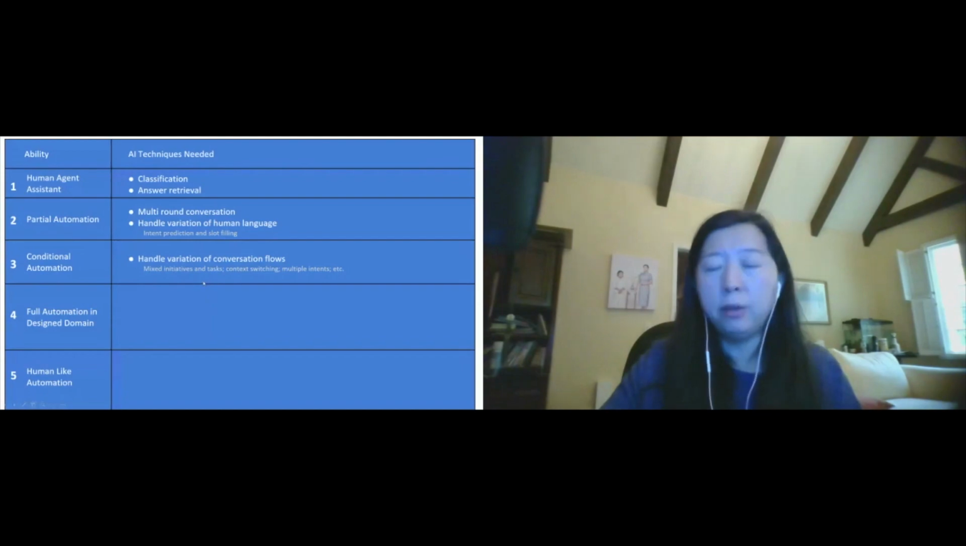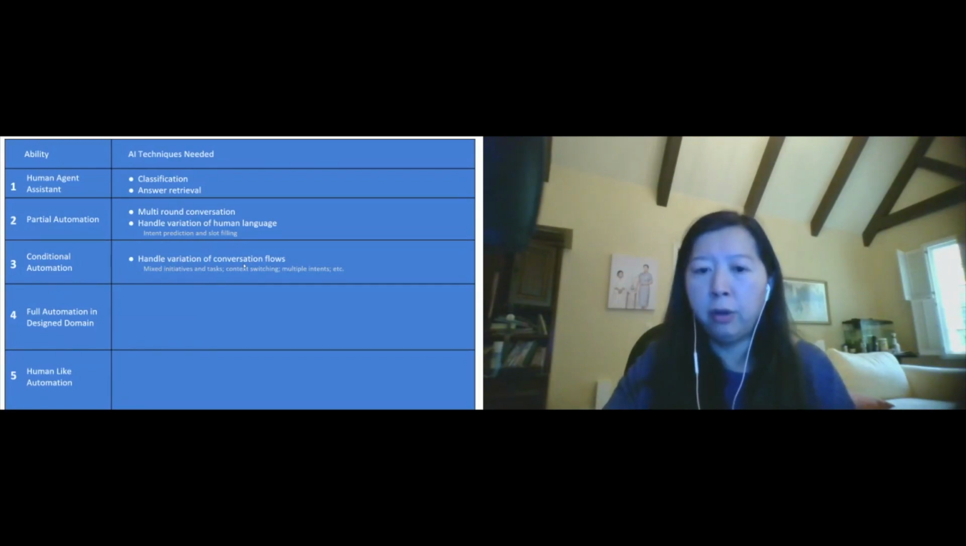It also needs to handle mixed tasks, multiple tasks mixed together, context switching, and multiple intents expressed in one run. Those are needed in order to build a level 3 AI. A designer will never be able to design all the possible conversation flows. Instead, the designer usually will just provide the happy path or the business process. Variations of conversation flows are dynamically generated by the underlying AI technology based on the context.